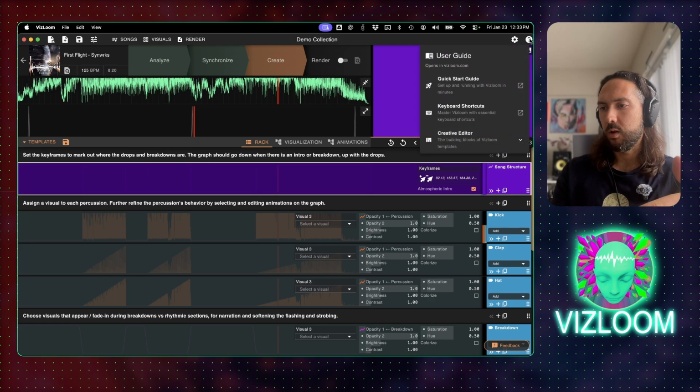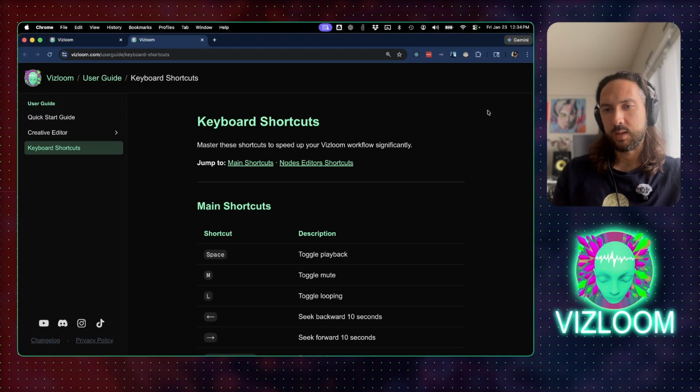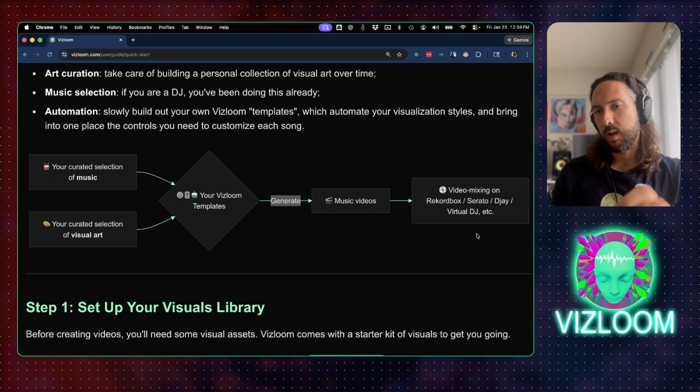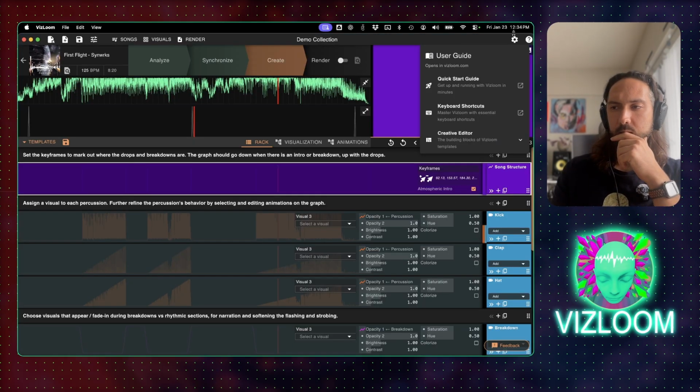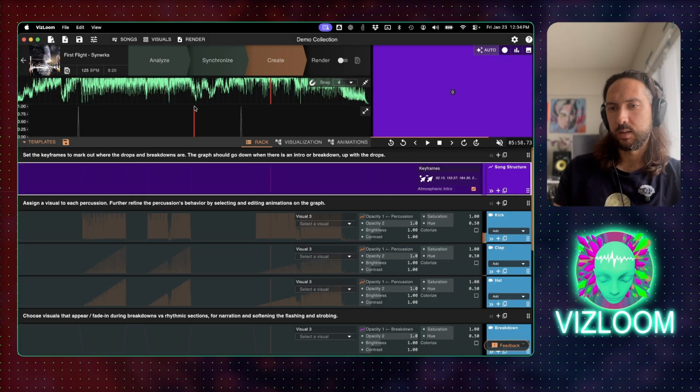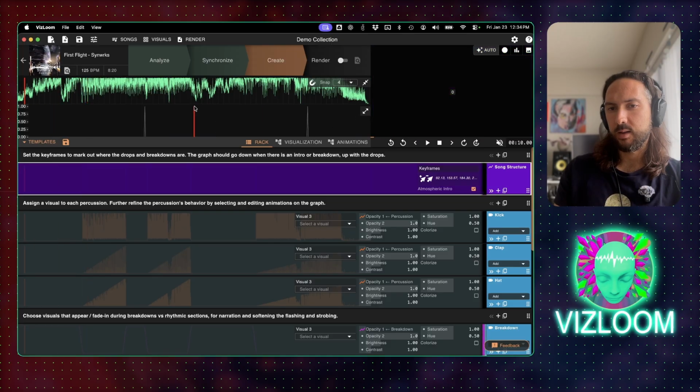If you want to learn more, there is a link to the user guide here, which also has a page for keyboard shortcuts. So keep an eye on this one. Back to the visuals. Okay, so let's rewind and let's start deciding what this looks like. It starts with an intro.